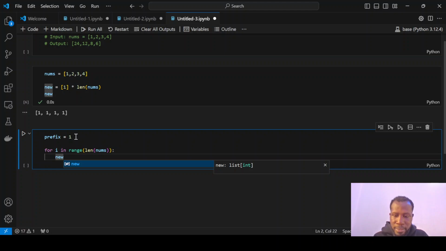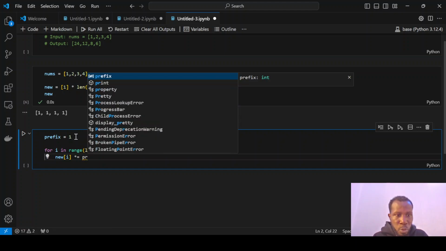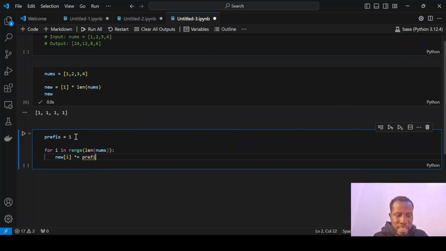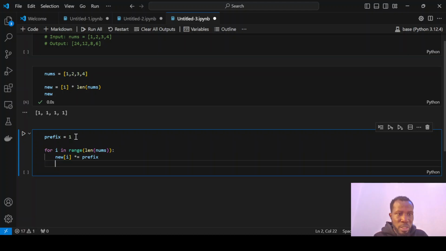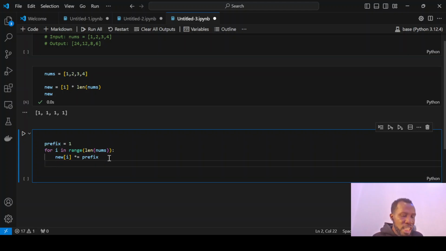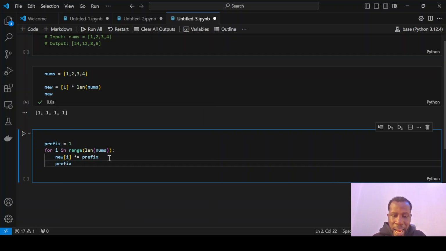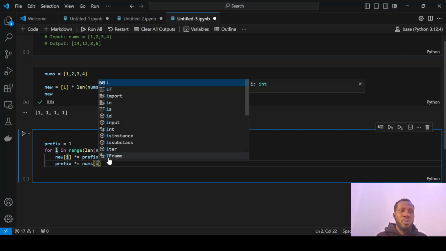Our new value for this index position i will be our prefix. We multiply what we have at this index in our new array by the current value we have in the prefix. Then we change the value of our prefix by multiplying it with what is in our nums array at this index position.